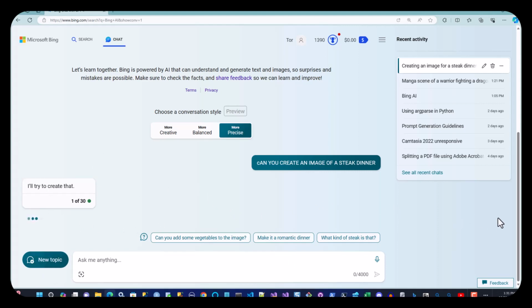I used Dalle2 before, and I had some videos where I introduced that in a Blazor video, I believe. The quality was not very good. Dalle3 is out, and they must have worked on a lot of it because it seems to produce a little bit better images. And also notice they give you follow-ups. Can you add some vegetables to the image? Can you make it a romantic dinner? What kind of steak is that? So it gives follow-up things you can ask.